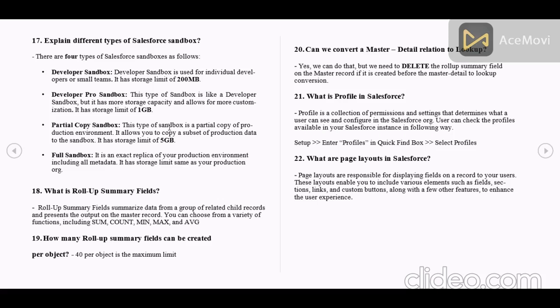What is profile in Salesforce? Profile is a collection of permissions and settings that determines what a user can see and configure in the Salesforce org. You can check the profiles available in the Salesforce instance in the following way: go to Setup, type profiles in the quick find box, and select the profile you have chosen for that particular user. While creating a user, profile is a mandatory field, but role hierarchy is not mandatory.